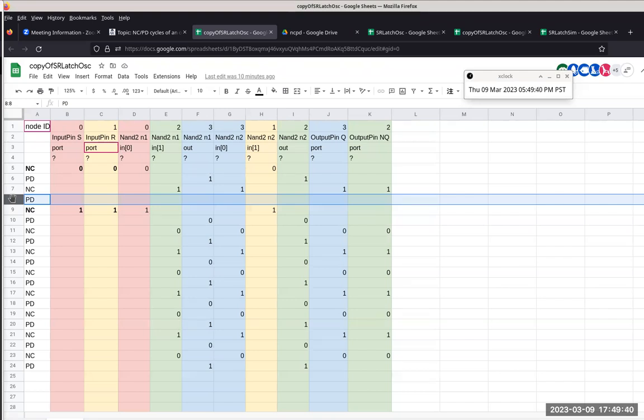All right. Are there any questions up to row 8? So row 8 is the steady state, and it is the result of using 0 and 0 for the two input pins S and R.